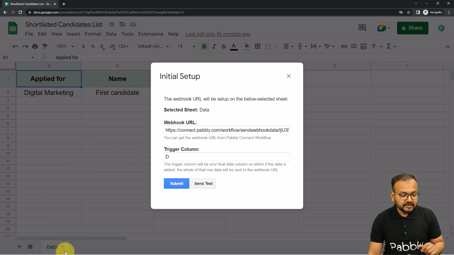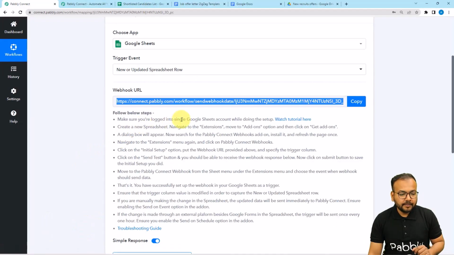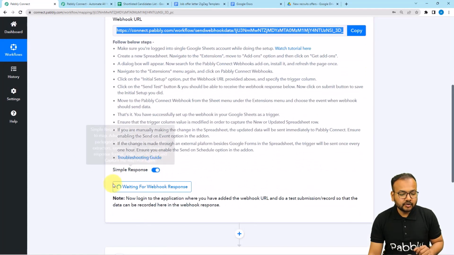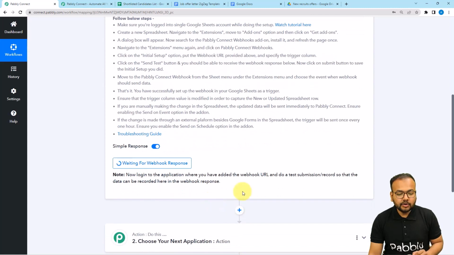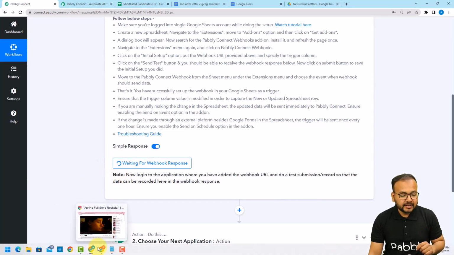And here you can see in the workflow, as I have copied the URL, it started showing waiting for the webhooks response. This means now you have to perform a test submission. Test submission means we are going to bring some test data from our spreadsheet to the response of this trigger.